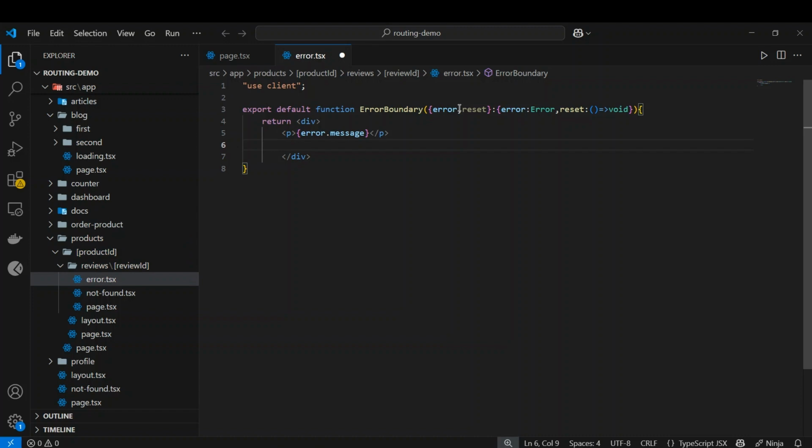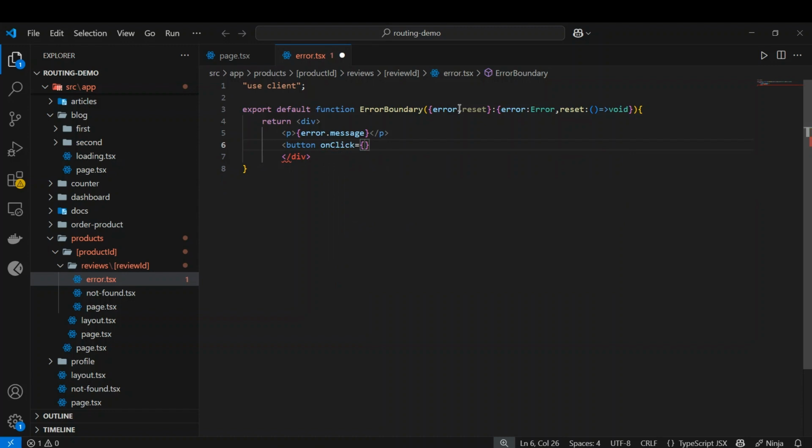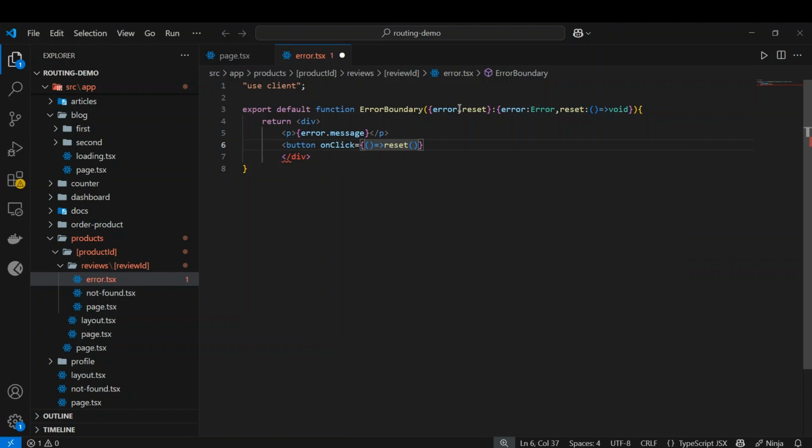Also, reset lets us easily add a button with Try again. So we can type button, and on click it will provide another anonymous function which we call reset function, which will reset the page and try to reload the content of the page.tsx again and again. Here you can see that we can name that button Try again. Okay, it will change to Try again.